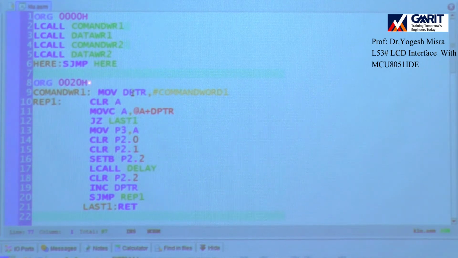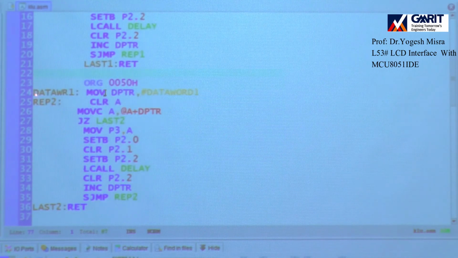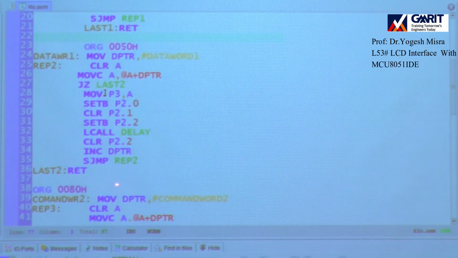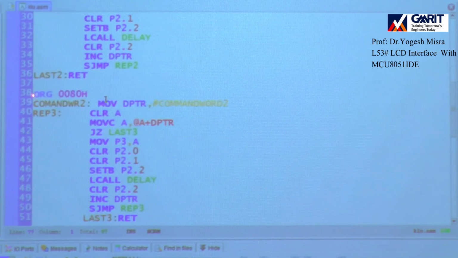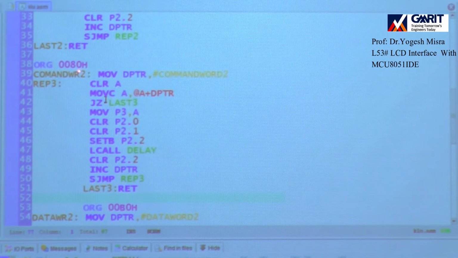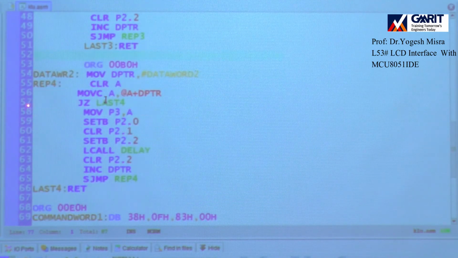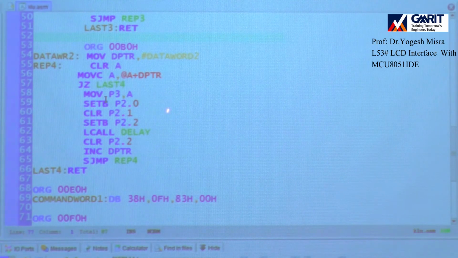So here, command word 1. This is exactly the same program whatever we have used previously. Then you just see this is data word 1, exactly the same program to write the data word in the data register to display in the first line. Then this is command word 2, right? This is command word 2. So these instructions are used to write the command word to display in the second line. After this, data word 2. So this is the code to write the data in the data register which is to be displayed in the second line.